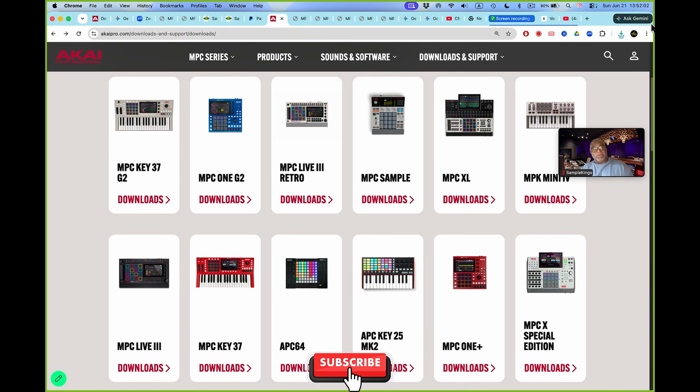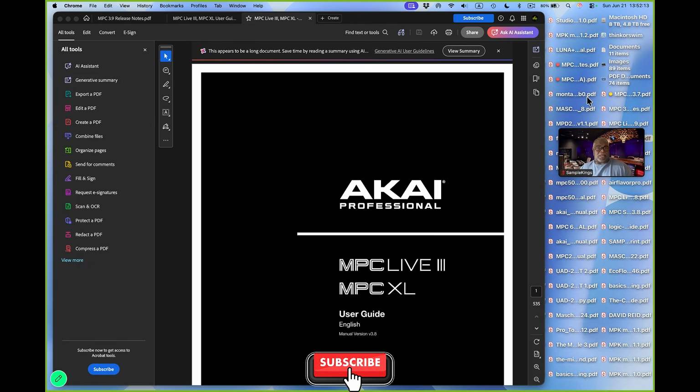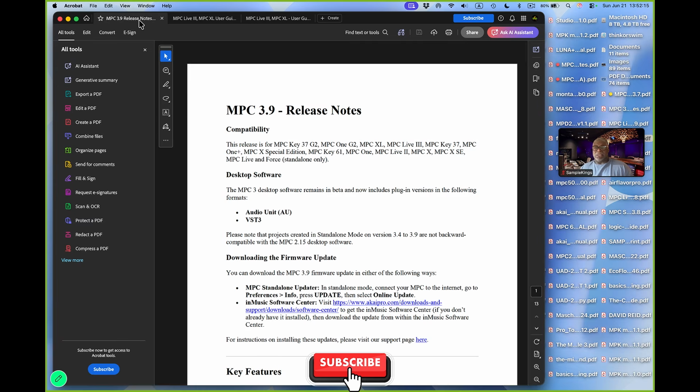Now, once you do get your manual, you're going to realize too that they've changed a lot inside the software. And so I'm going to come over to here and show you some things that are problems with the MPC software. I'll scroll down to here, and it's got this one, and I've got the release notes. These are the release notes for 3.9.